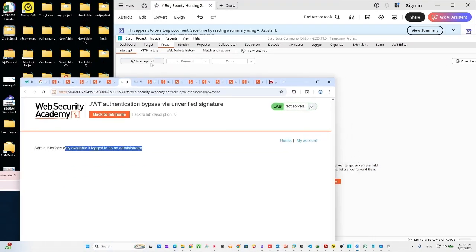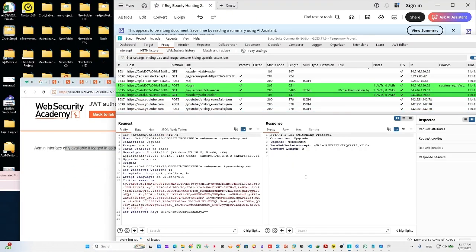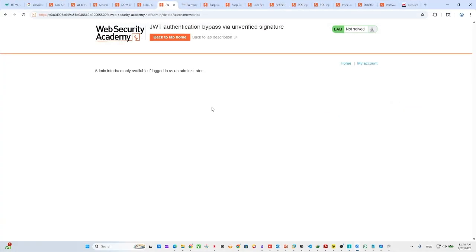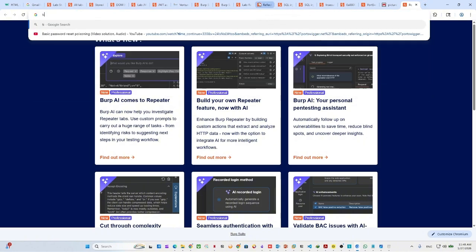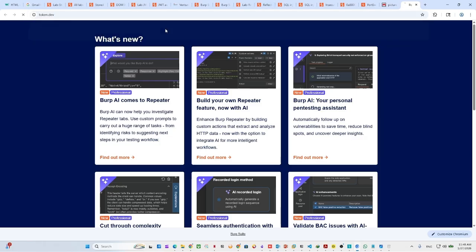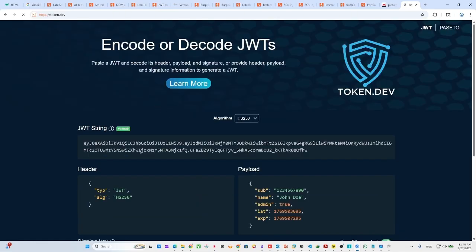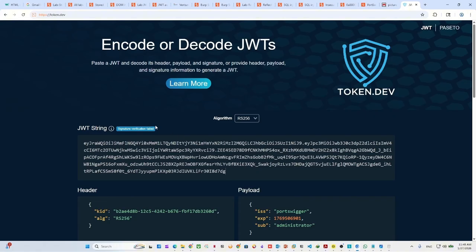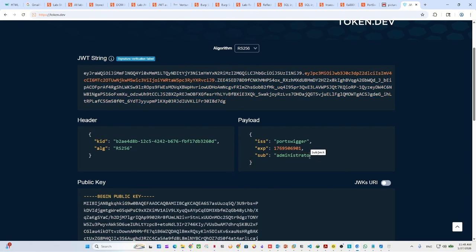Yeah, that's the idea. Okay, JWT token. There is a site you can use to identify it. You can use token.dev. I prefer this site actually. You have jwt.io also, but token.dev also allows you to edit the JWT token. So let me just paste it here, and see, you have administrator here.